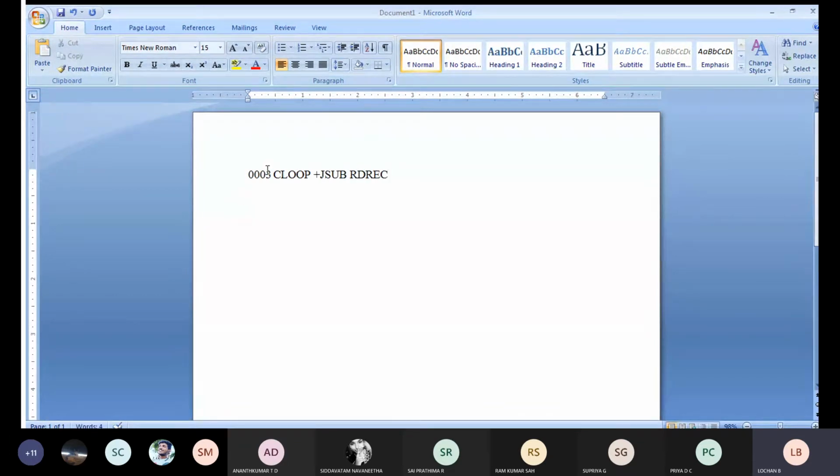Some instruction I have taken. You can take any instruction, I have just taken this particular instruction. If you see this instruction, you will be getting C loop. This C loop is nothing but your label part, your label. Whatever plus J sub you get, that is your opcode.